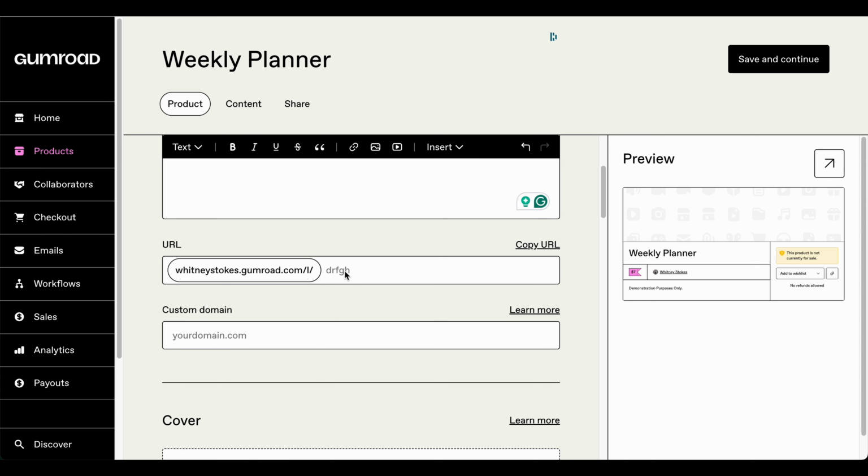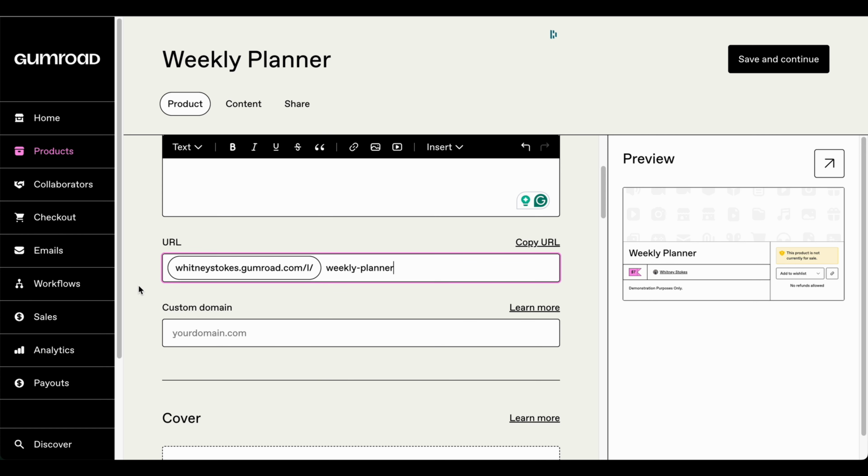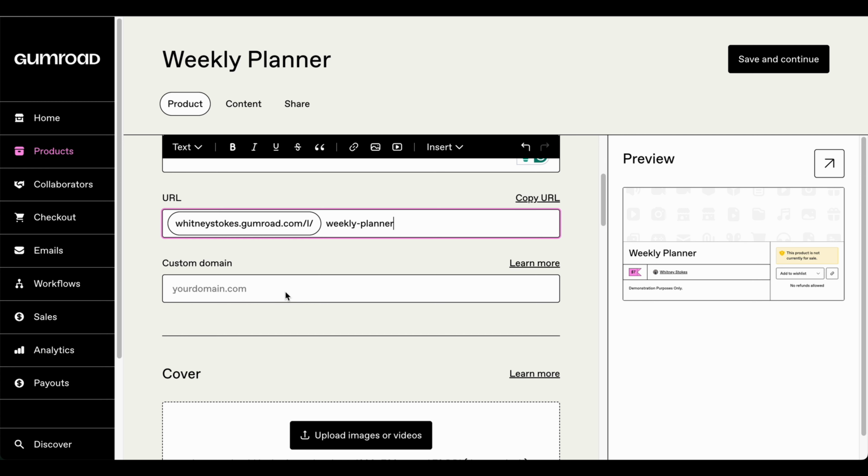Next is the URL. This is going to be the URL for your product. So I'm going to make this weekly-planner. If you were selling another weekly planner, you could say weekly planner 2, or you could name this whatever you would like. But I'm just going to stick with weekly planner for now. Now, if you wanted to put in a custom domain, you could do that here.